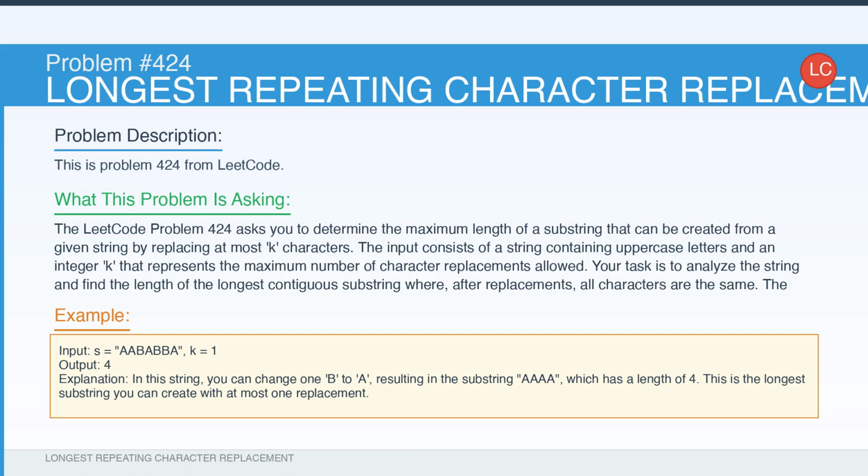Consider the example presented. If we have the string AABAB and are permitted to make one character replacement, we can convert one B into an A, thereby crafting the substring AAAA with a remarkable length of 4. Our objective is to ascertain this maximum length after performing the allowable character transformations. As we dissect this problem further, let us appreciate the elegant interplay between string theory and algorithmic efficiency.